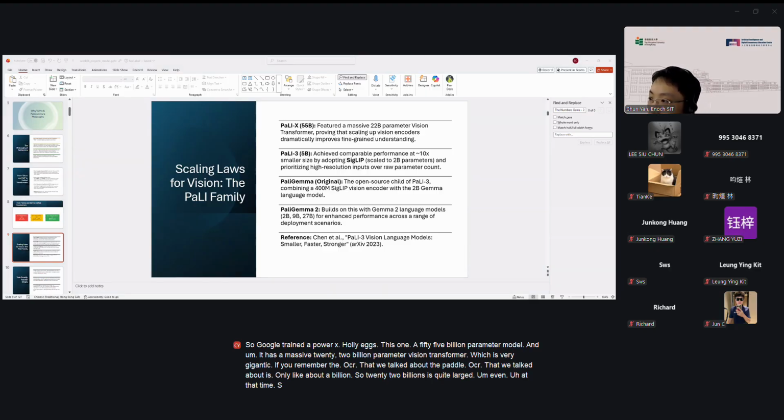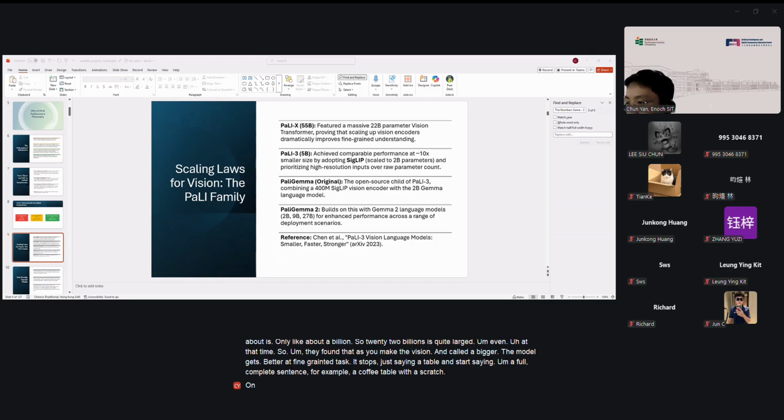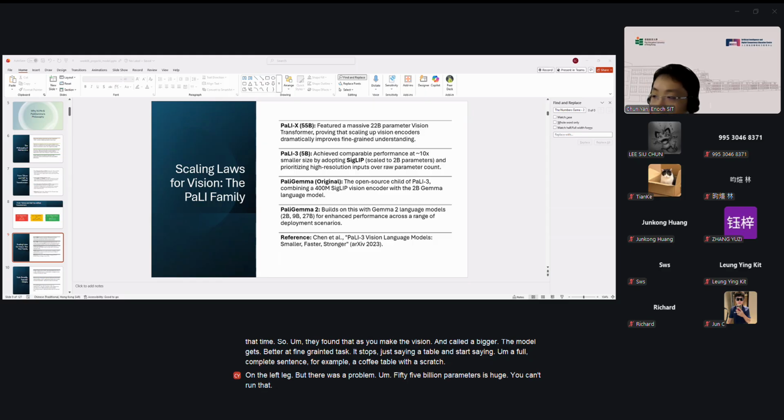They found that as you make the vision encoder bigger, the model gets better at fine-grained tasks. It stops just saying "a table" and starts saying a full, complete sentence. For example, "a coffee table with a scratch on the left leg." But there was a problem. 55 billion parameters is huge. You can't run that on your laptop, and you can't put that inside a robot.